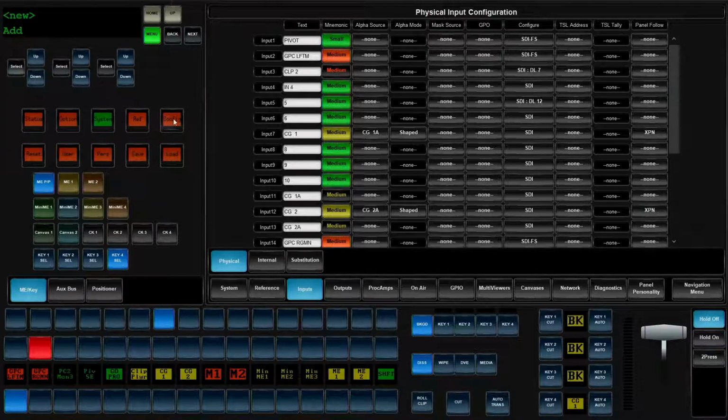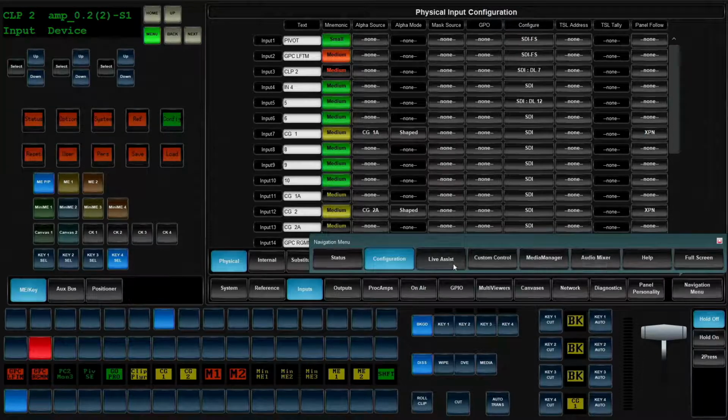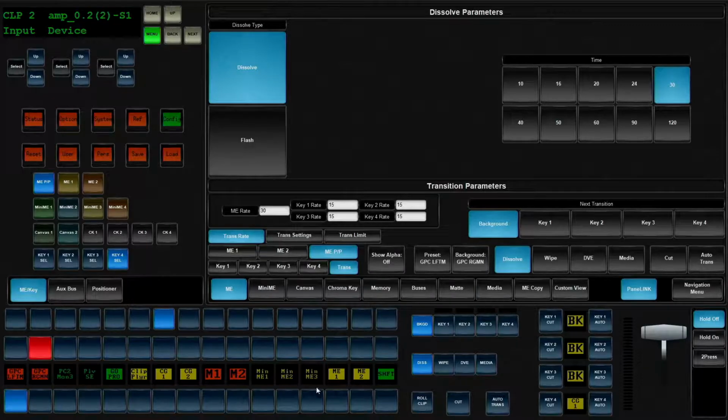Now what we need to do is jump into the config menu, jump into input, next to bring up our device assignment, clip 1, select the device. It's the amp device. Click next. Channel. This is channel 1. No other options. And we're going to go ahead and confirm that assignment. Then we go down here and there's clip 2. Select its device. Channel 2. And confirm.